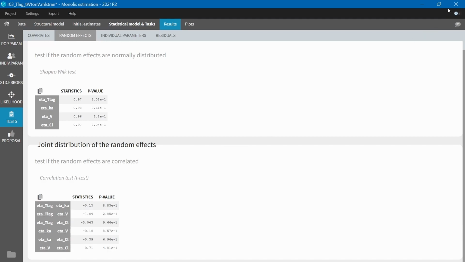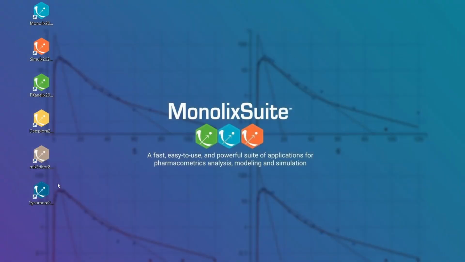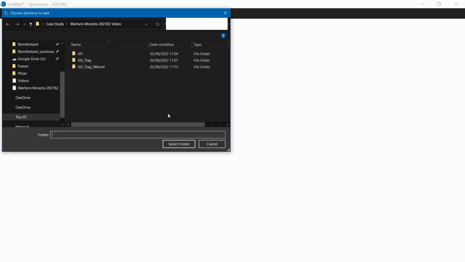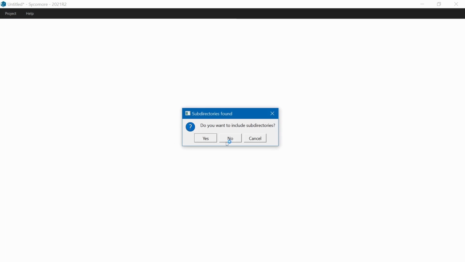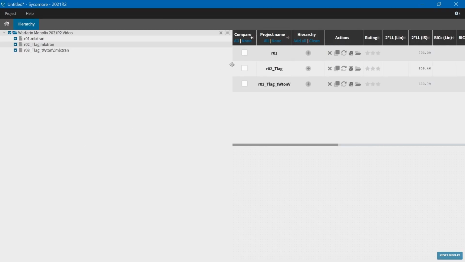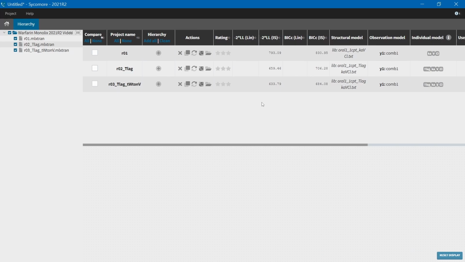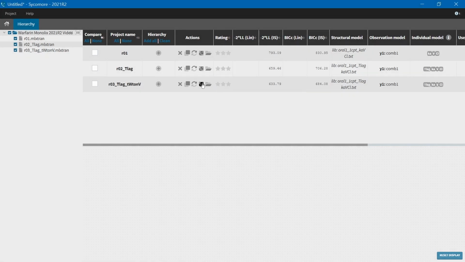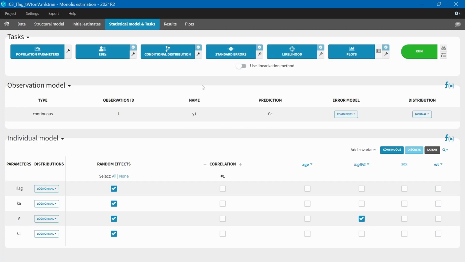I will now compare the projects I ran, and the easiest way to compare them is to use Sycomore. I will open the Sycomore application, load the folder in which we saved our project, and I can then select the projects that we want to compare and compare differences directly in the table on the right. We can see that the BICc value has decreased after changing the structural model, and then again after adding the covariate effect. Since our last run has the lowest BICc value, let's open it again in Monolix and check the visual predictive check plot.